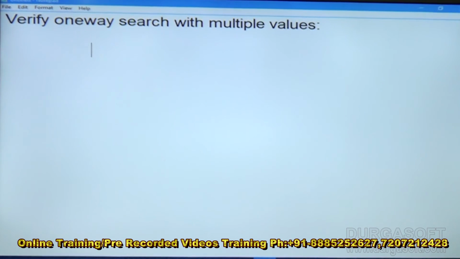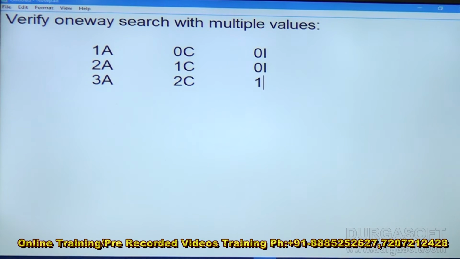So first my requirement is 1 adult, 0 children, 0 infant. Compulsorily you click on find flights. After that, come to the main page. Second time, 2 adults, 1 child, 0 infant. Third time, 3 adults, 2 children, 1 infant. So how to pass multiple values to that application? How to achieve this concept?